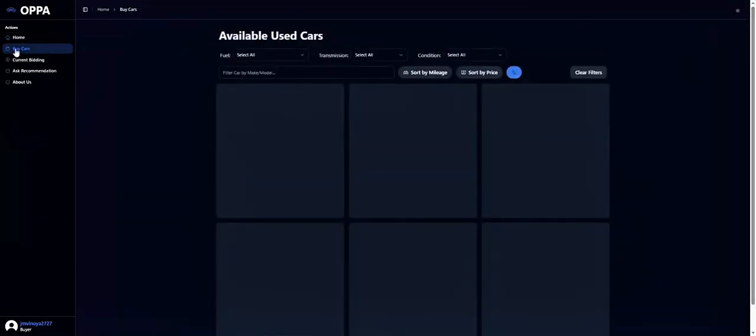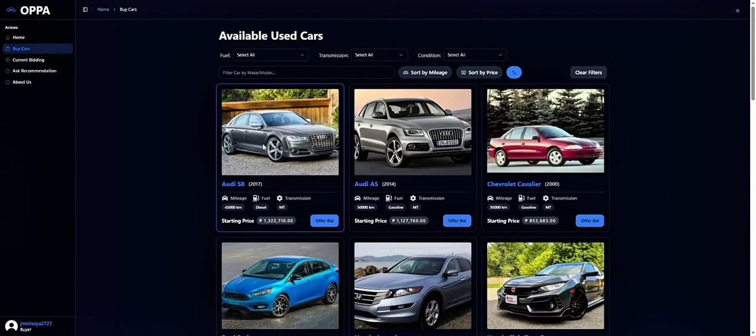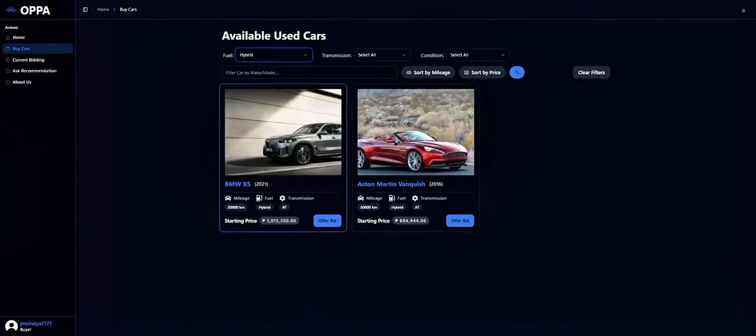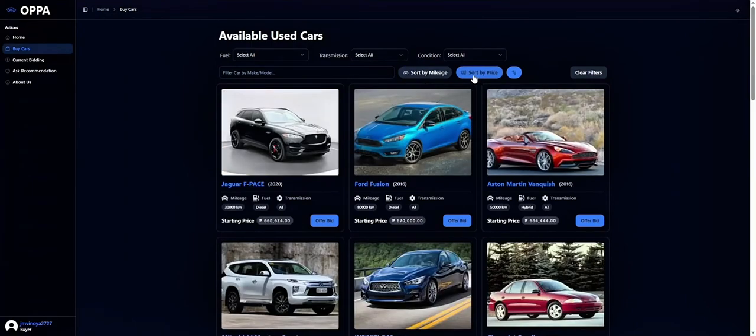Buy cars. Buy cars is the overall car listing where it shows all the posted used cars by different sellers. A search engine, filter by mileage or price is also available to be used.